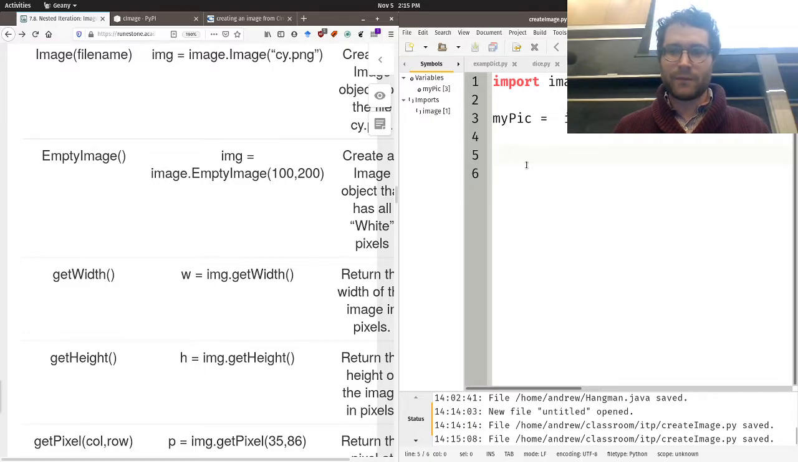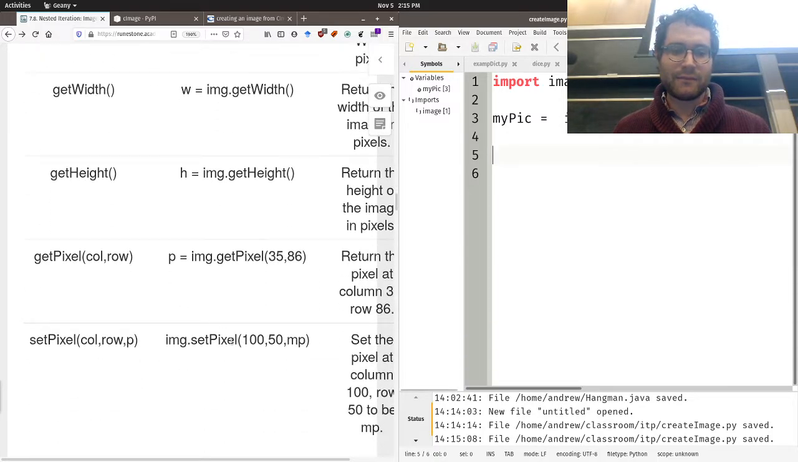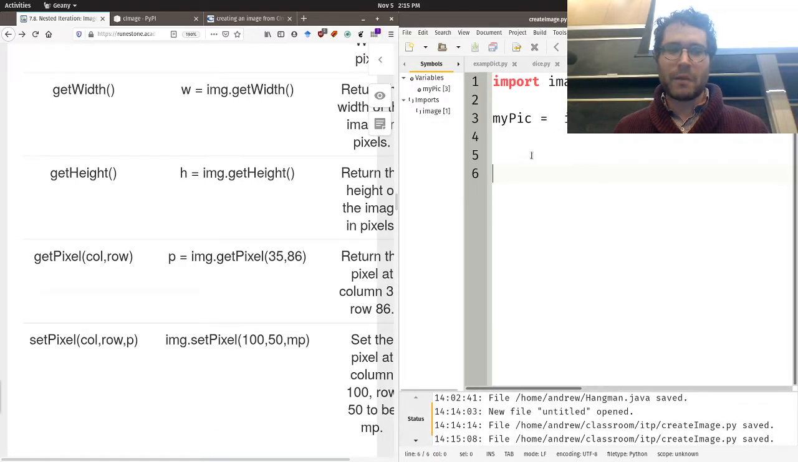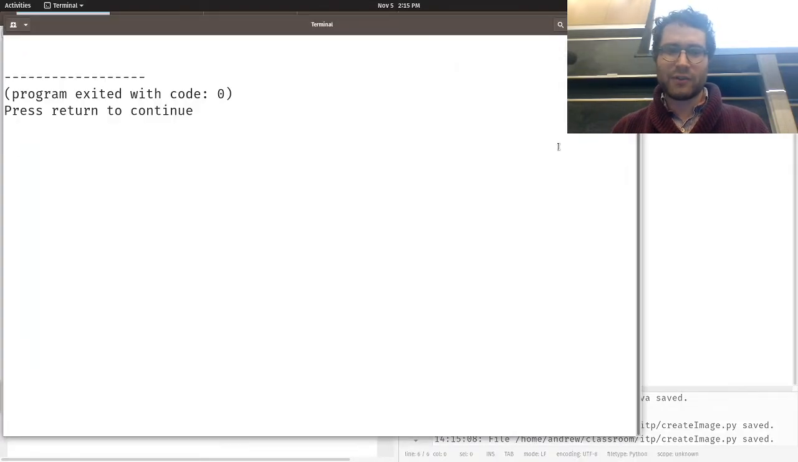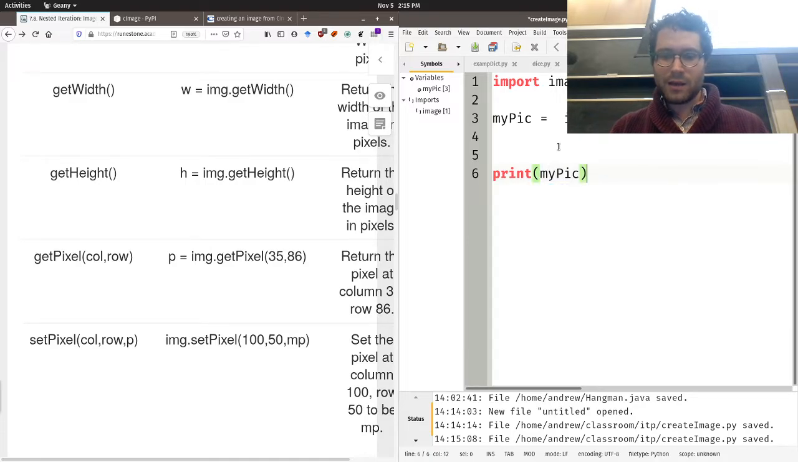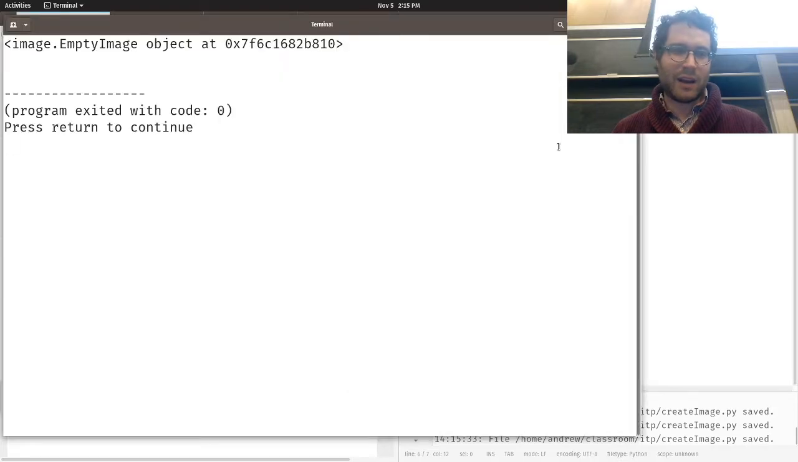Okay, so what we can do is maybe go ahead and change, and again, this picture is made up of a lot of pixels. So let's run this to make sure it works. Print my pick is equal to what? It's going to say an image object.